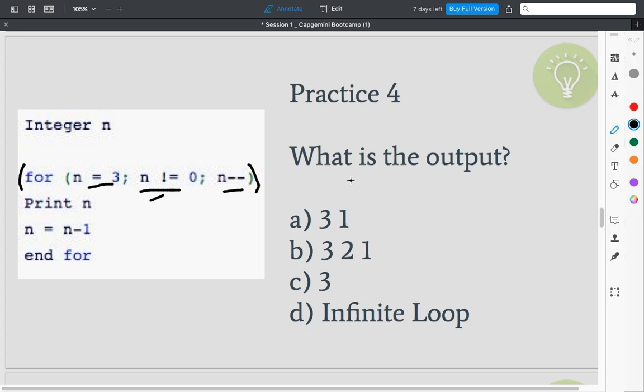So let's see, in this question we have to find the output. We have seen it is a loop question. It is initialized with 3. The condition we have to check is n not equal to 0, n minus minus. We have to print n and n equals n minus n. So what are the options? 3 1, 3 2 1, 3, infinite loop.